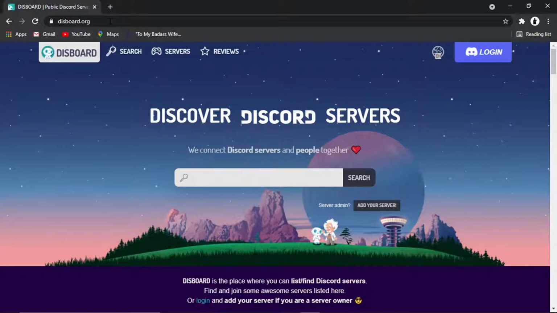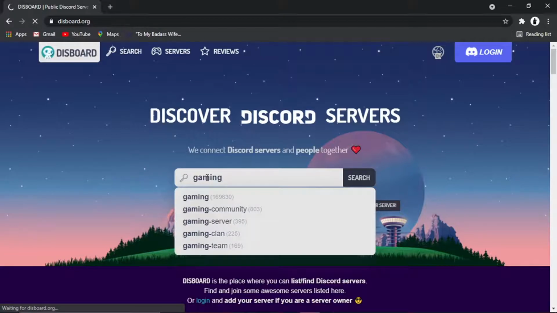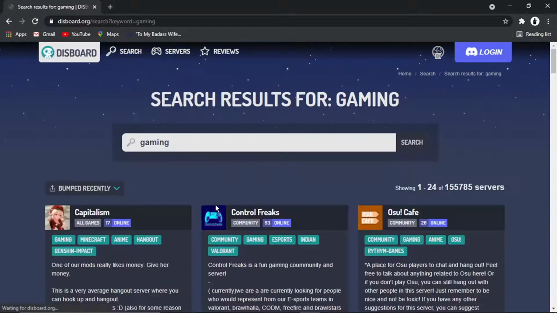So the best way to find this is if you come down to the search box and type a category or genre or whatever kind of interest you're into. So for example, if I put gaming, you can see it comes up with some recommendations. And you can see there's currently 155,000 servers in the gaming niche.